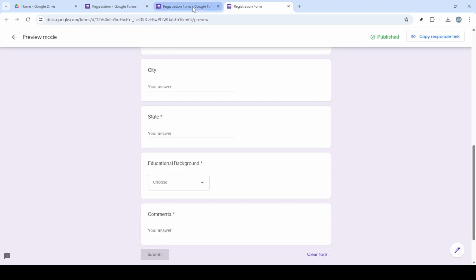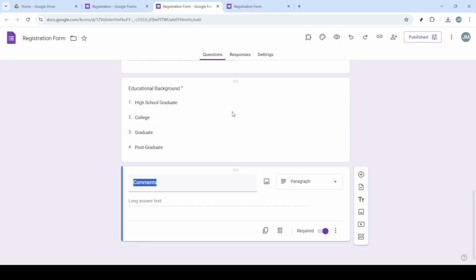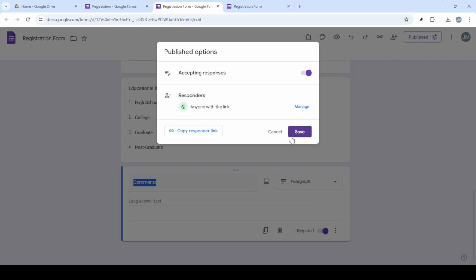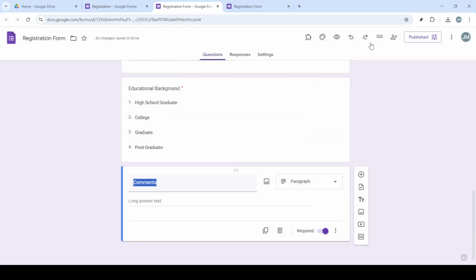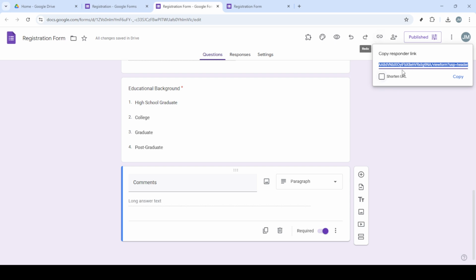Finally, when you're satisfied with the form design and content, click on Publish. This action will make the form accessible to those you wish to fill it out. After publishing, you can share the form through a link, embedding it on a website, or even emailing it directly to participants. And that's it, you've successfully created a Google form for registration. This powerful tool not only collects data efficiently, but also helps organize information in a user-friendly manner.